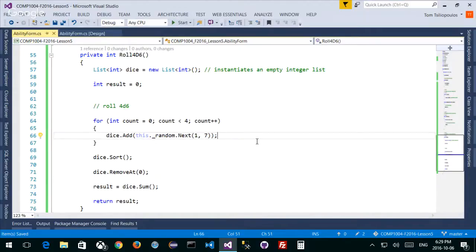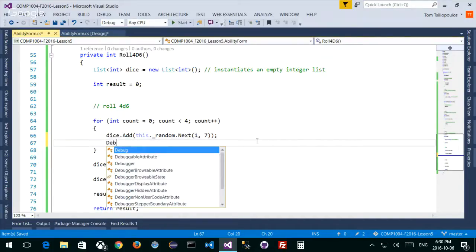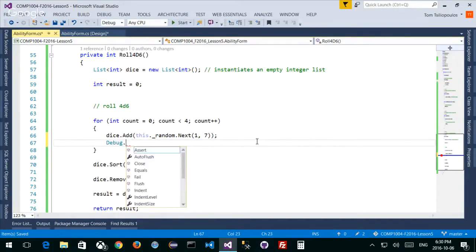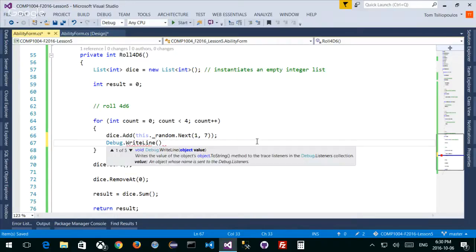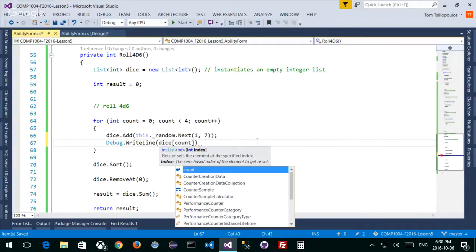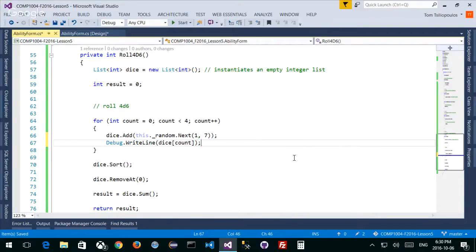First of all, let's print out, just for our own purposes, all the values of the items we're adding in the list. Now, in order for me to do that, I can't add the item in unless I display the list item. So I'm going to say debug dot log, sorry, write line. I'm thinking Unity. Debug dot write line dice, and I want to look at the count value, whatever the count is. I want to print that out. So whatever the dice number is, I'm going to print it out. Okay.